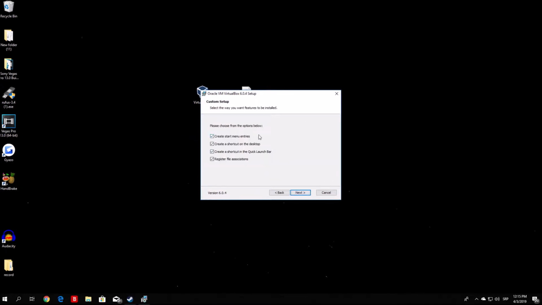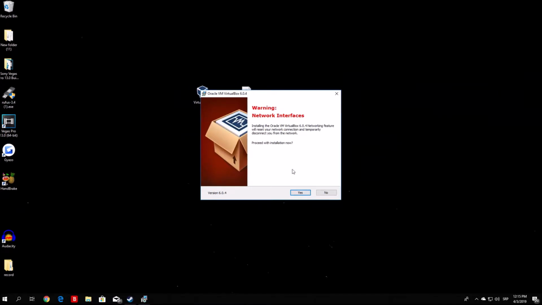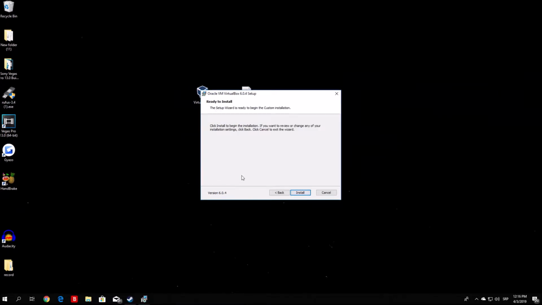So create start menu. If this is not checked for you, make sure to check it, so it actually creates a desktop icon for you on your own desktop, so you can actually easily navigate to the VirtualBox. So we just click here next, proceed with the installation, yes, and then install. This shouldn't take too long.